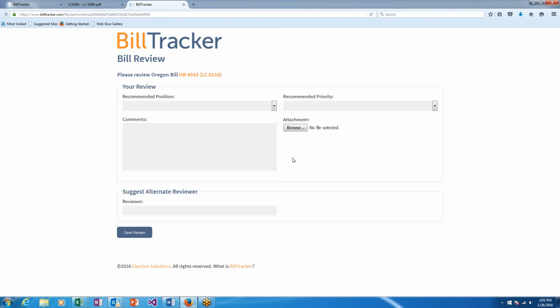If I had been signed up as an email notification recipient, I'd have the option of a toggle here. I'm not, but I could get the bill sent to myself or the meeting notices sent to myself. And then finally down here, I can suggest an alternate reviewer, which will then post back into BillTracker, and an email will go out to who originated the request, noting that there was an alternate reviewer suggested. When I hit Save Review, that review will post back up into that bill.